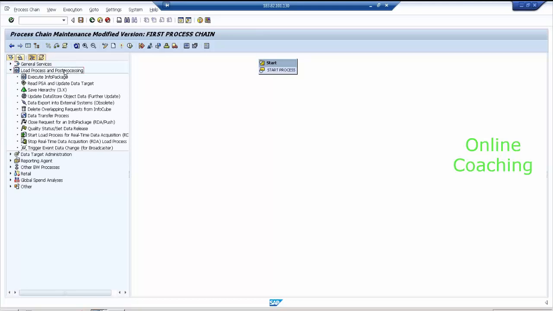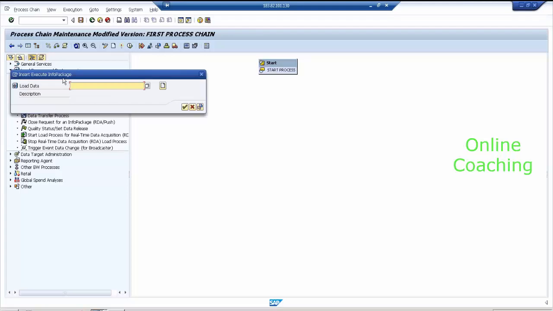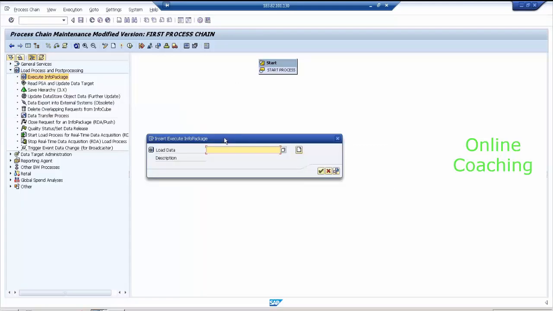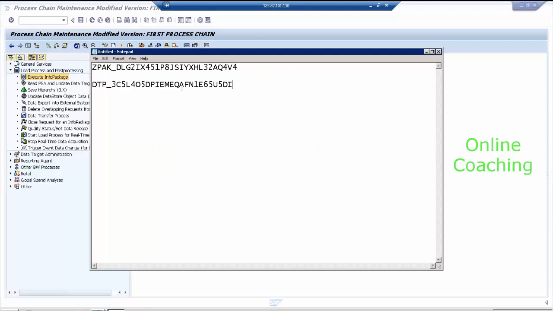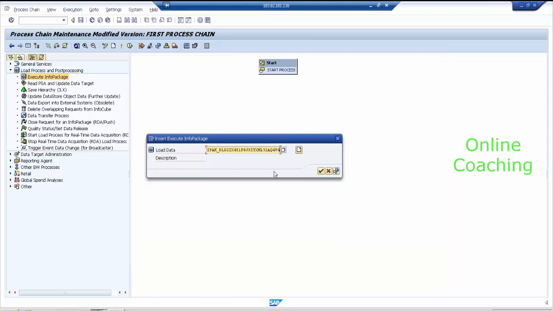Expand load processing and post processing. There is an option called execute info package. Double click on it. It is going to ask you to please select an existing one or create new. Do you have an info package already created or do we need to create new? We already created it. Okay. What is the technical name? I have copied it. Take this technical name, paste here. Click on continue.